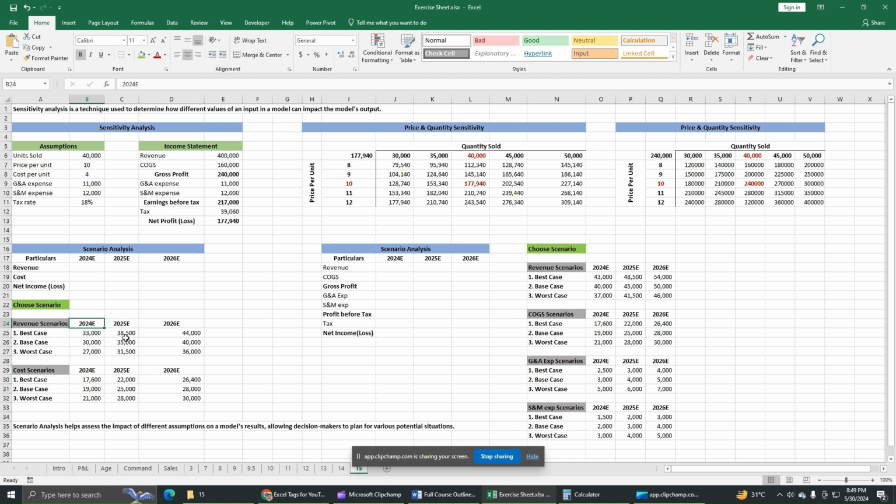First, what is scenario analysis? Scenario analysis helps assess the impact of different assumptions on a model's results, allowing decision makers to plan for various potential situations. We will do this now. It will be more clear then. Before that, let's understand the data first.